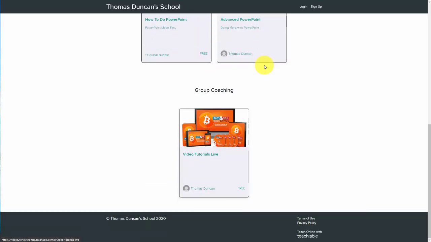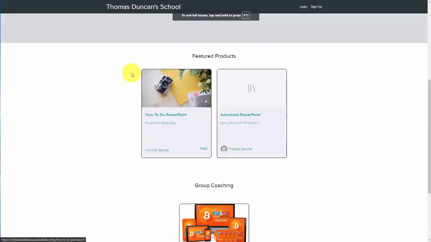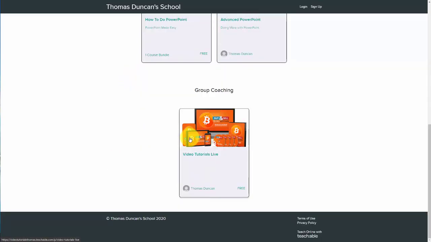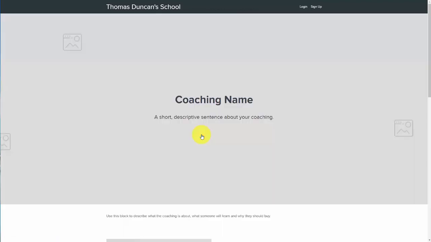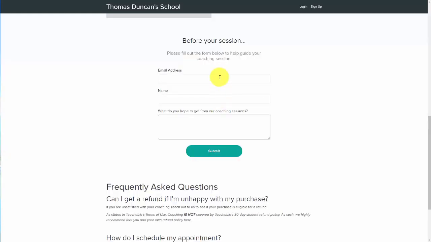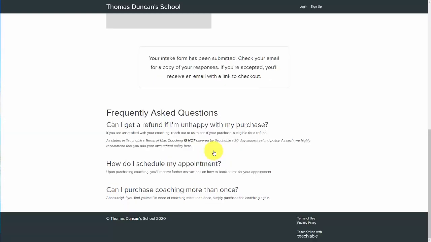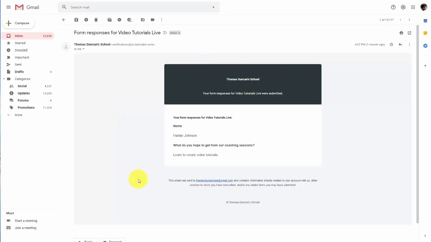So what we want to see now is what happens when a customer comes to our page in order to purchase our coaching. What they're going to do is they're going to click that button, and they're then going to come to our intake form. They're then going to answer our designated question and then click Submit. And so that individual is going to get an email with their responses that they have on record.